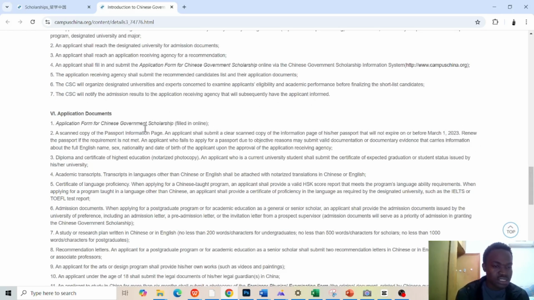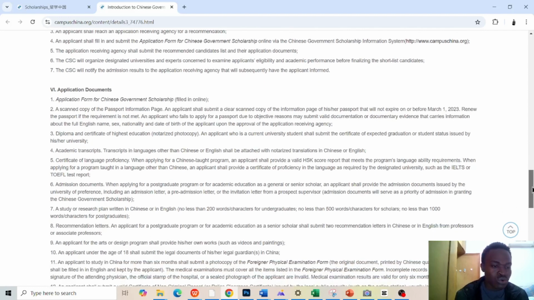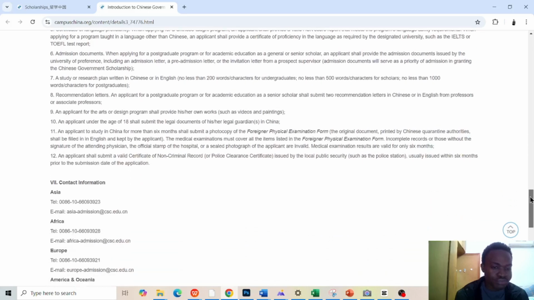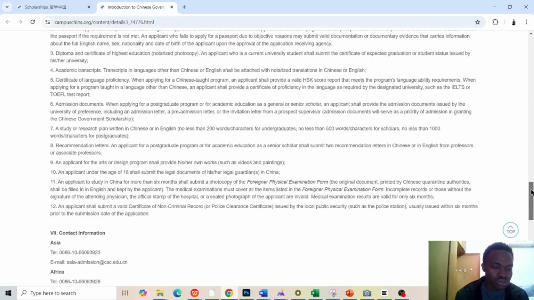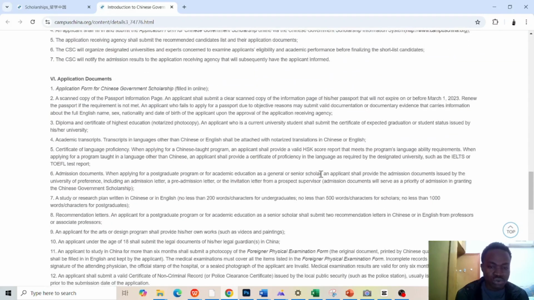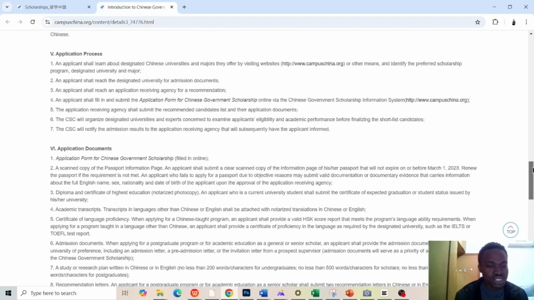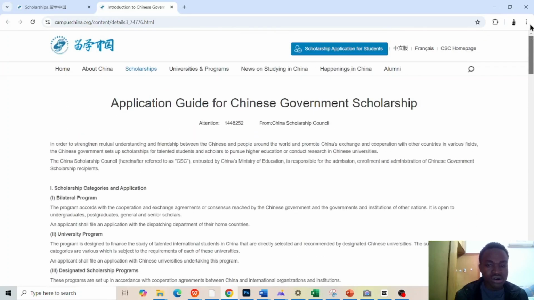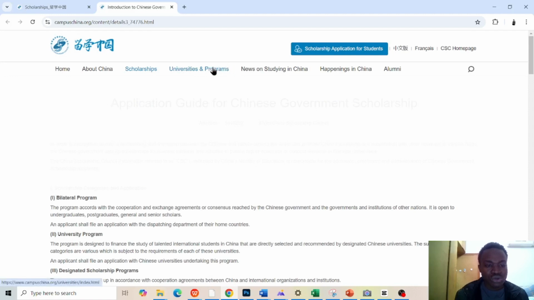Application documents. This is one of the most important aspects also, you see, because your documents must be very good, and they must be in the quality they want them. So you see, these are information when it comes to the requirements of your document. So you can see that there is a lot of requirements when it comes to your application documents. So these are all information when it comes to your CSC application. And also there are other things you must have in mind.